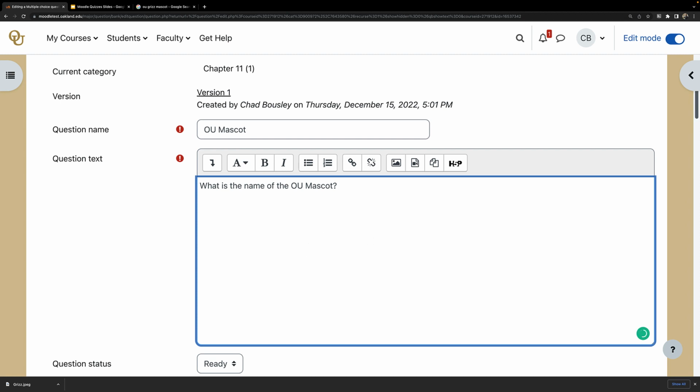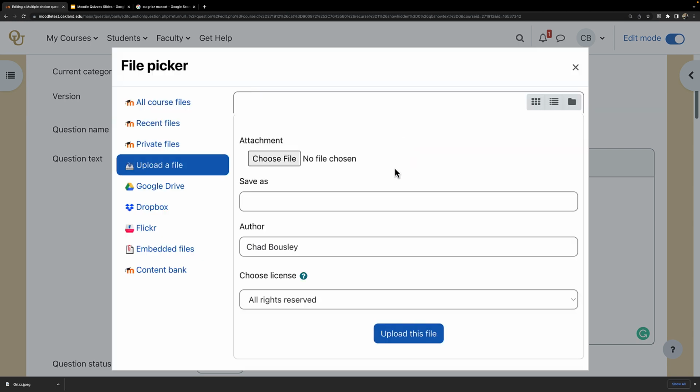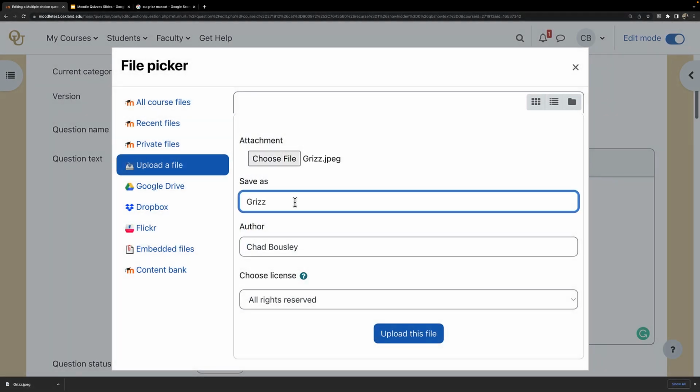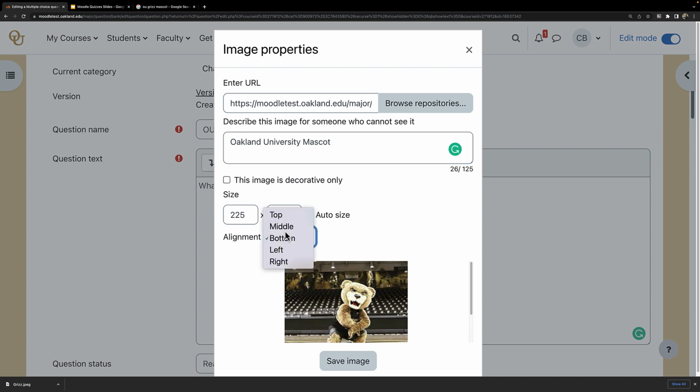For example, if I wanted to add an image to this question text, I could simply click on the image icon, click on Browse Repositories, click on Choose File, select my image, click Open, save the file, and then upload. You do want to describe the image for someone who cannot see it. You can change the alignment if you would like, and then click Save Image.